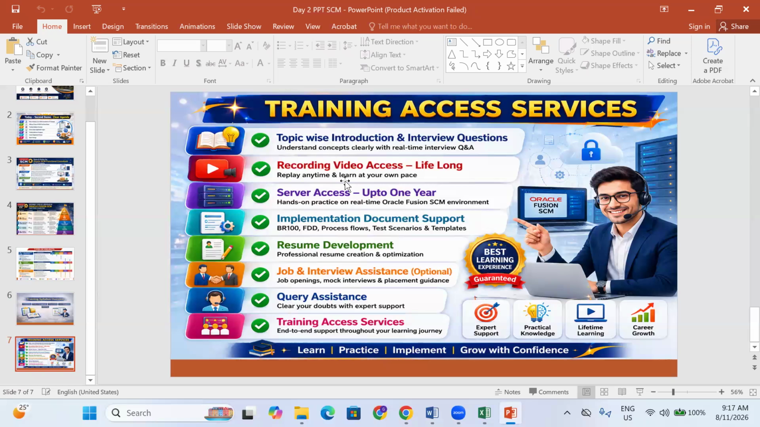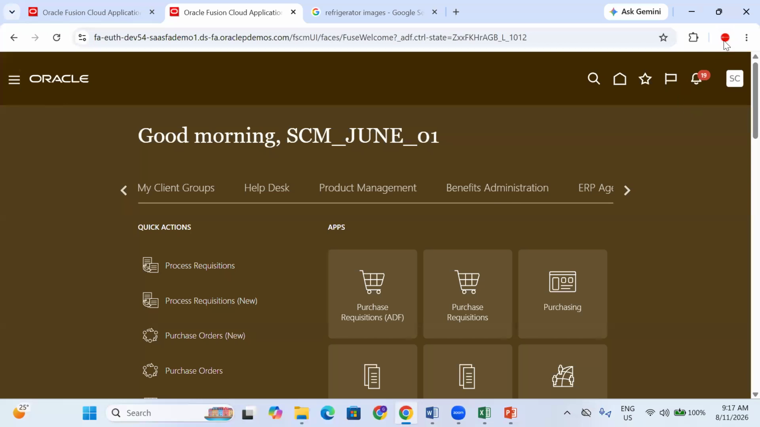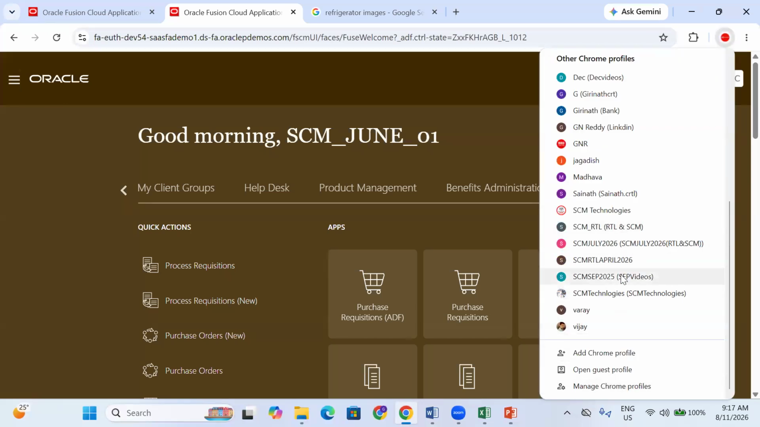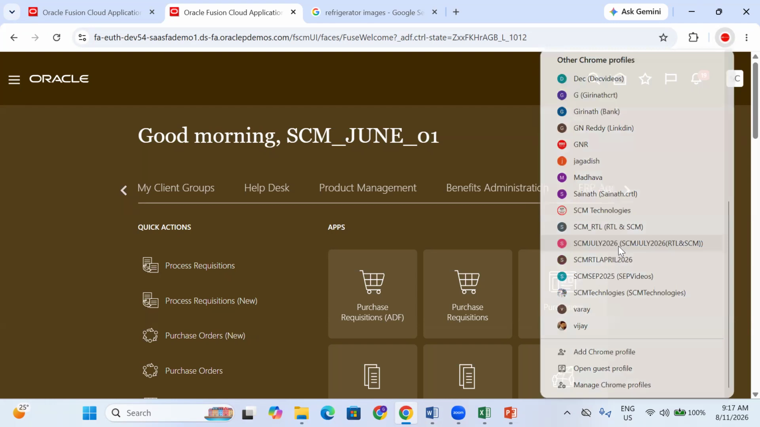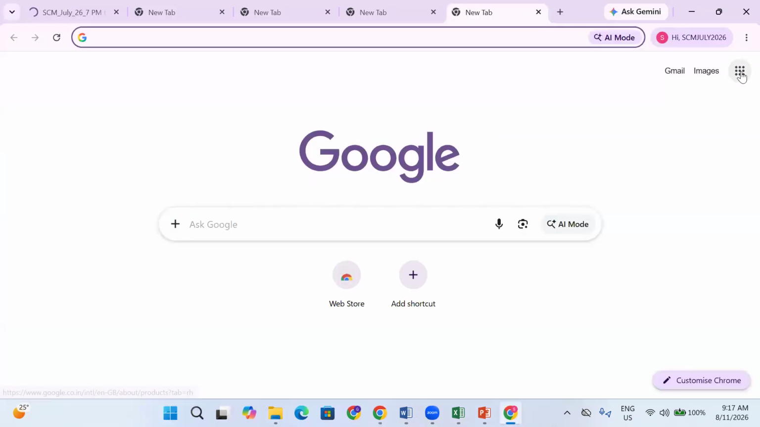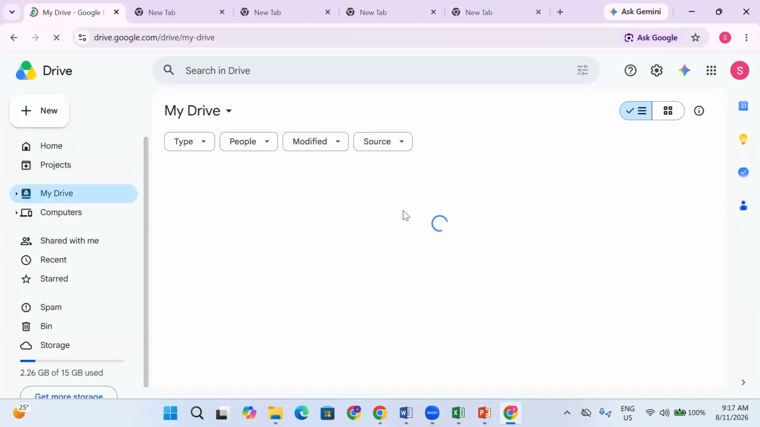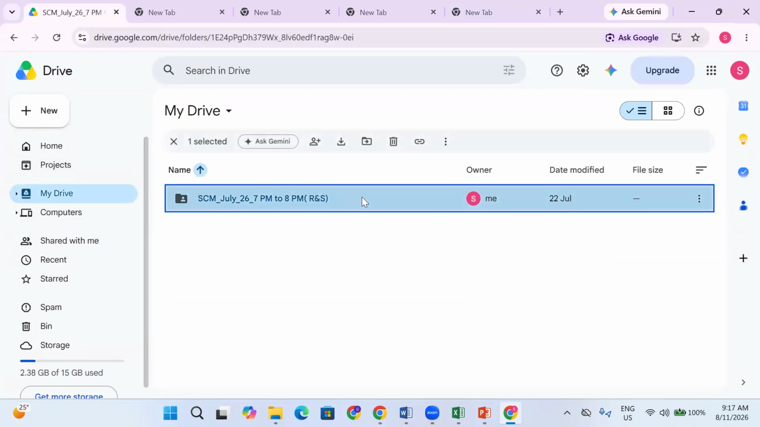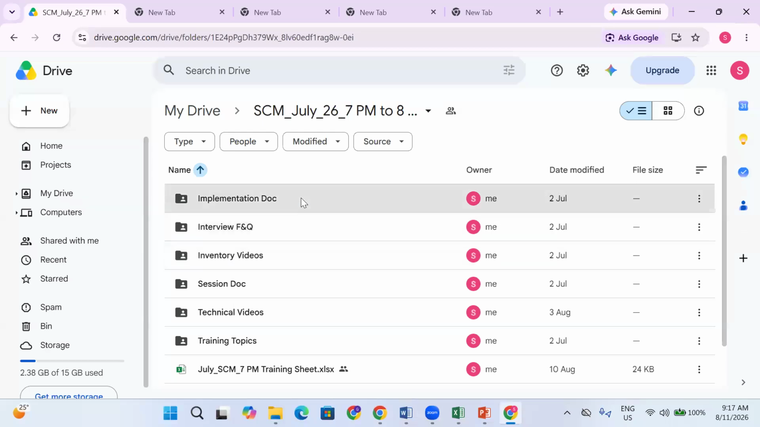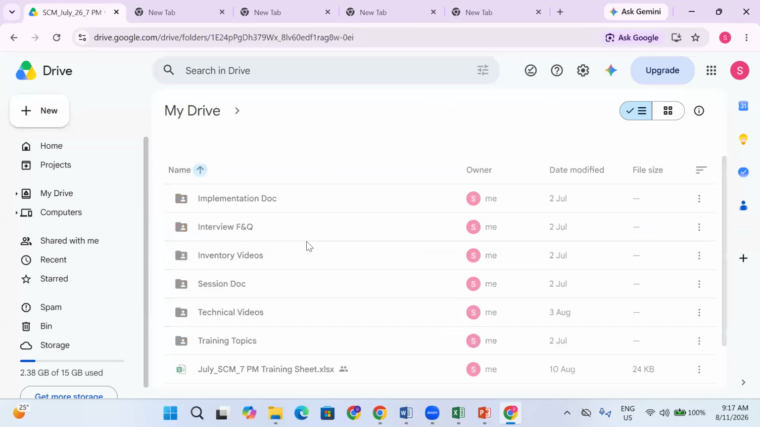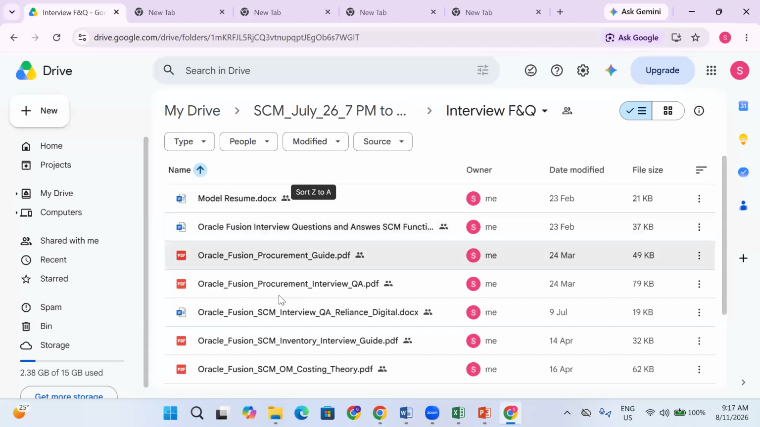For example, today from 8:30 to 9:30, if you are not attending this session, within half an hour the recording is uploaded to the drive folder. The drive folder is like this. Okay, let me show you. Now the batch is going on. Here are the implementation documents, and the interview FAQ questions.